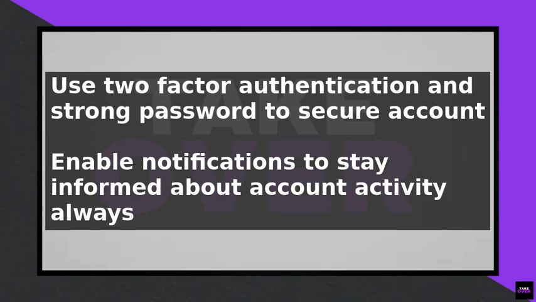In conclusion, using Crypto.com in 2025 is a straightforward process that requires some basic knowledge of cryptocurrencies and online trading. By following the steps outlined in this guide, you can create an account, verify your identity, deposit funds, and start buying and selling cryptocurrencies. Remember to always use two-factor authentication and a strong password to keep your account and funds secure.